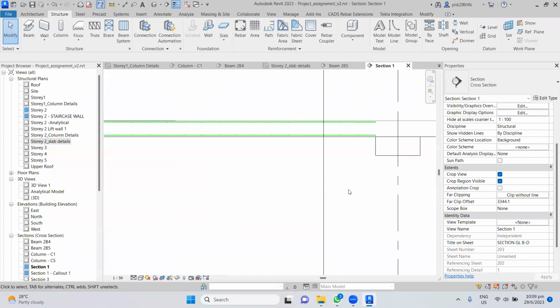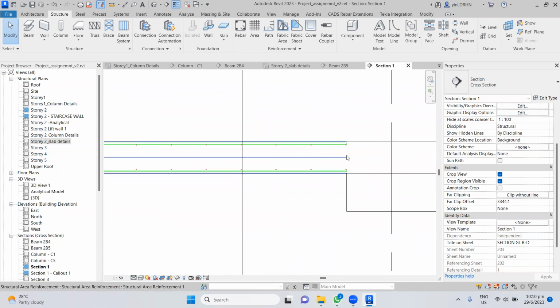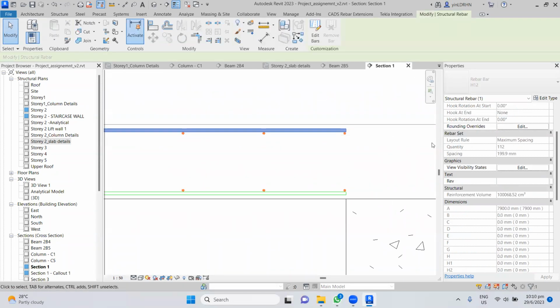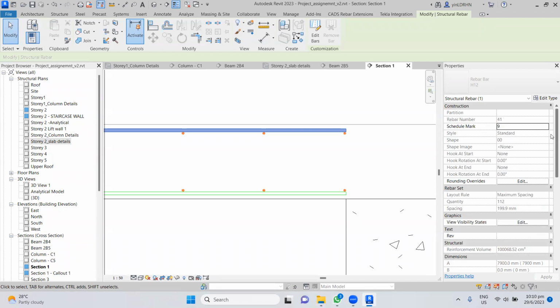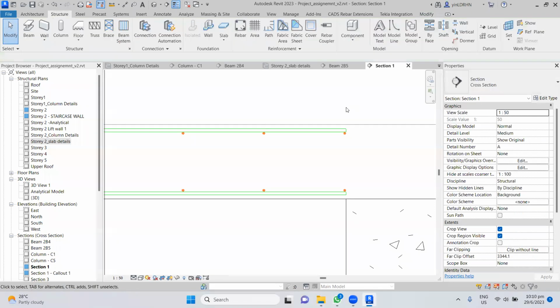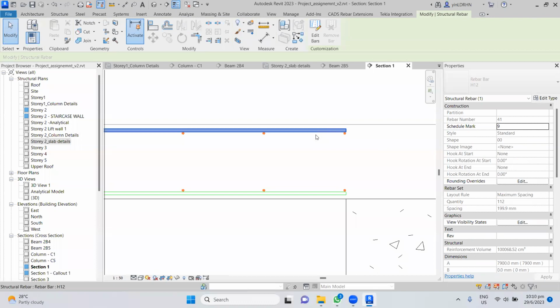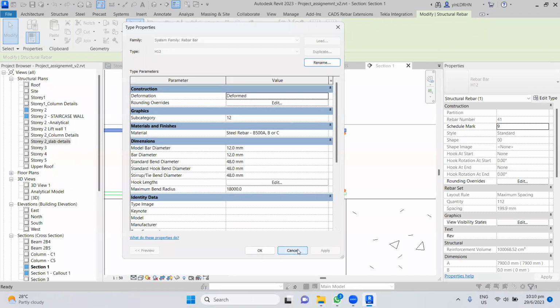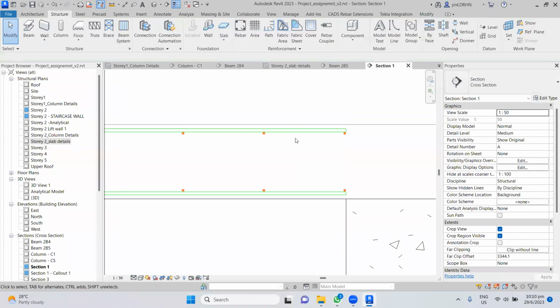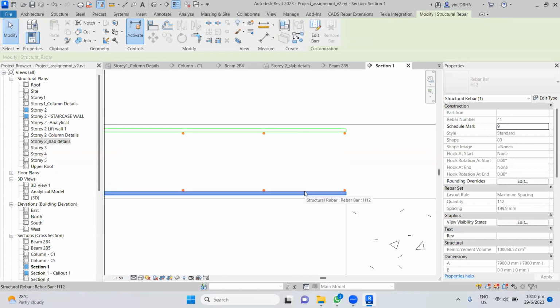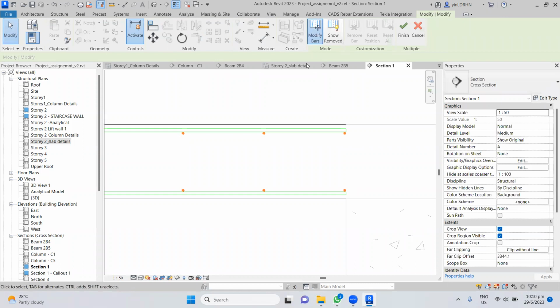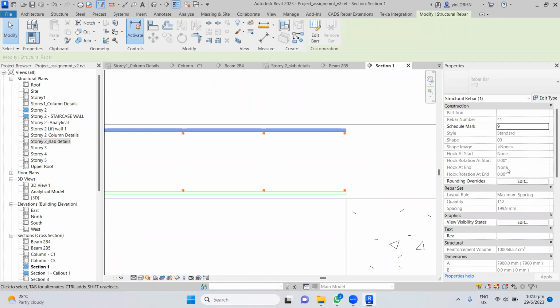Okay. The slab bar also, if you want to bend it, also you can bend actually. Why is it not active? You should be able to modify here.